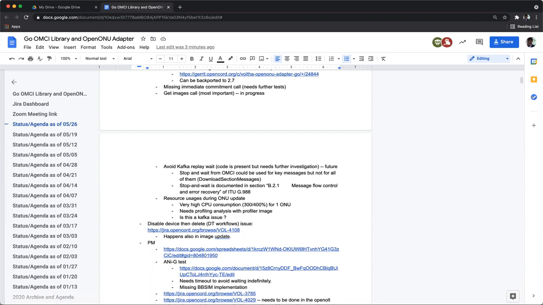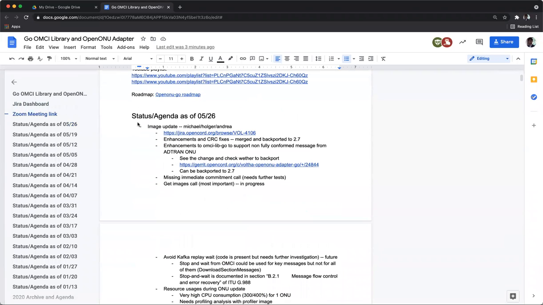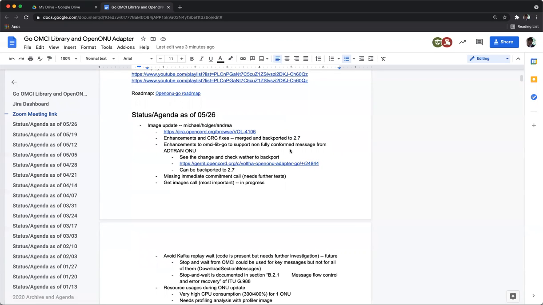So, first topic of the day is the image update. I can give my side of the update, then I'll let Holger maybe speak for his. We did a lot of fixes thanks to Michael, who is now on PTO. There was some announcement on the CRC, and some devices list element that was not needed was removed and backported to 2.7. There was also a fix from Holger that was backported to 2.7, so that's done, which is the handling of specific things for the OpenONU.